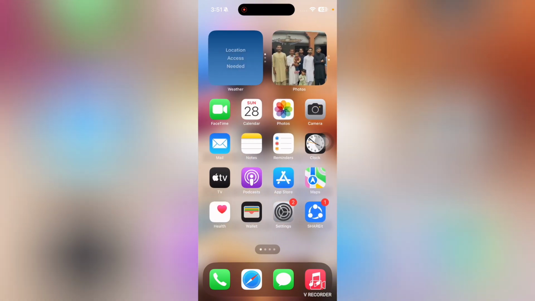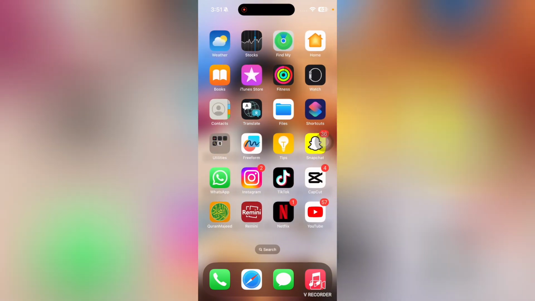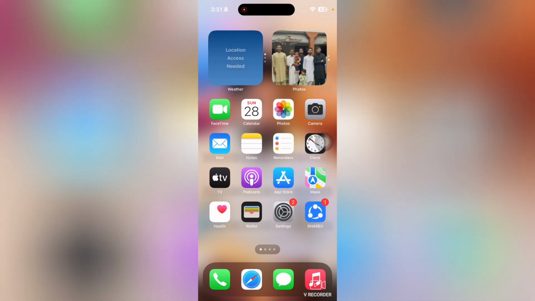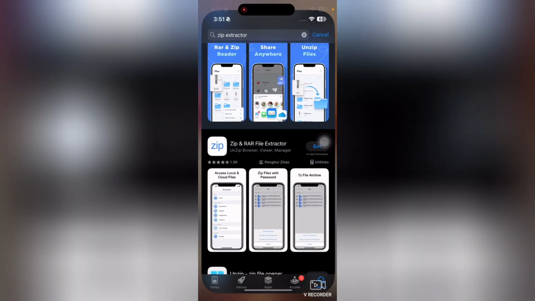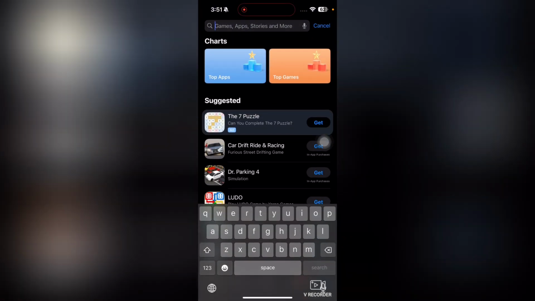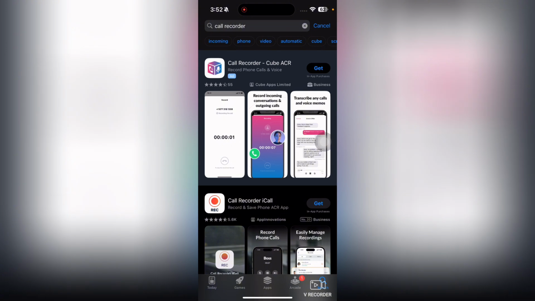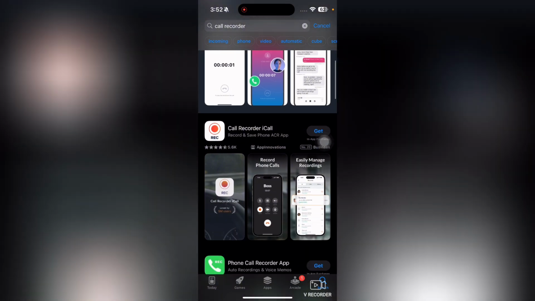So first of all, make sure that you have some recordings, okay? Like you can basically go to the app store and you can search here like call recorder, okay, and make sure that you have some recordings already in your phone.